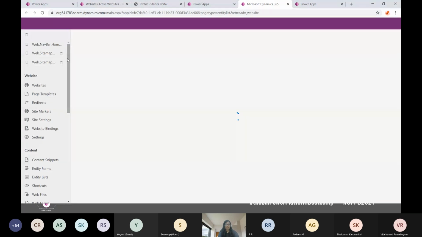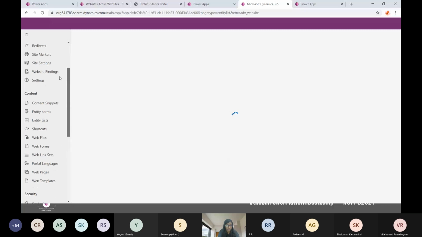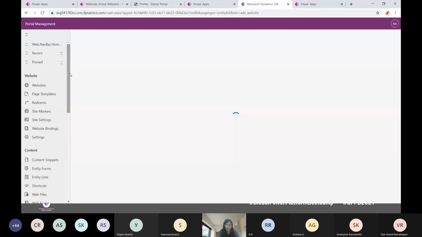Okay. So here my left navbar is loaded. So I'll start with that and we'll see how you can link different components together. So the first one here is websites. Websites is a component that we use.